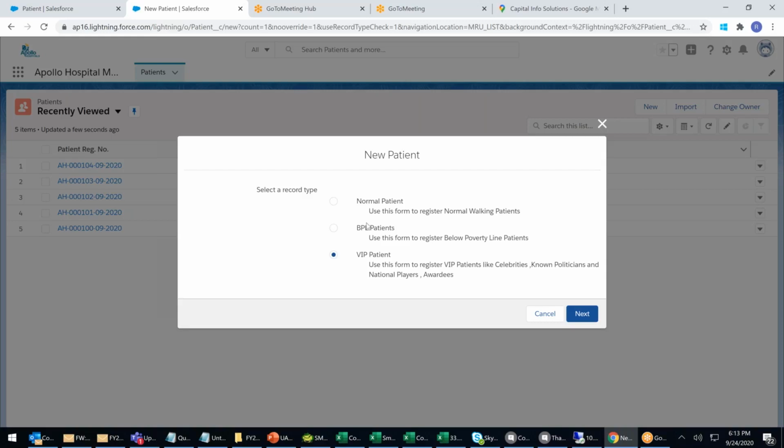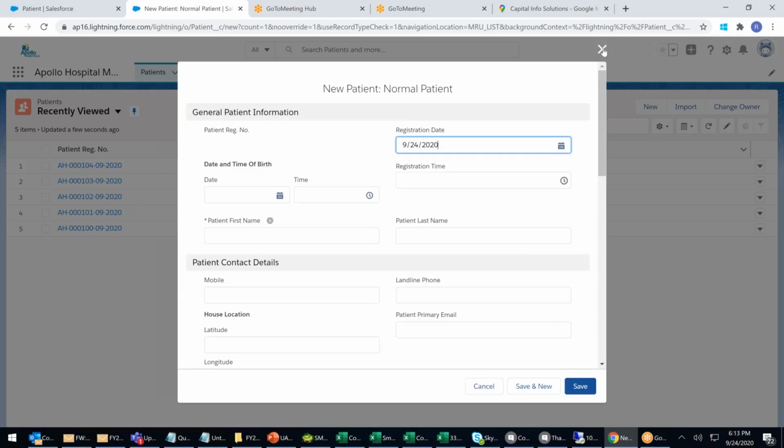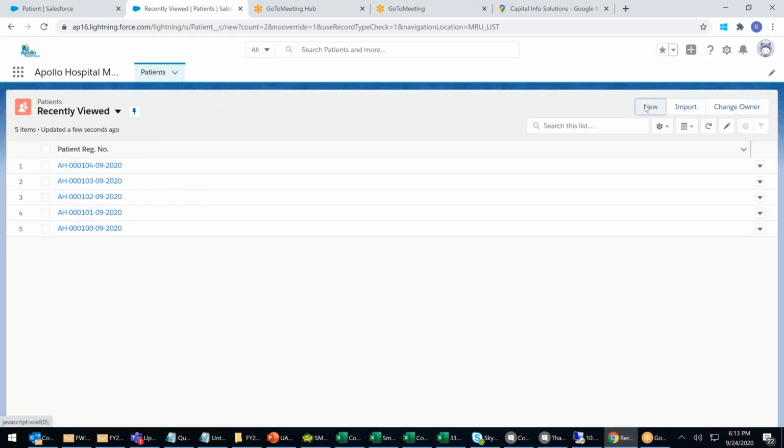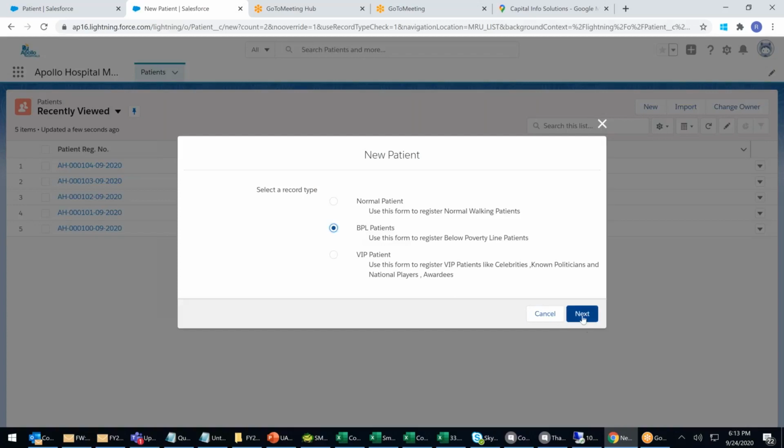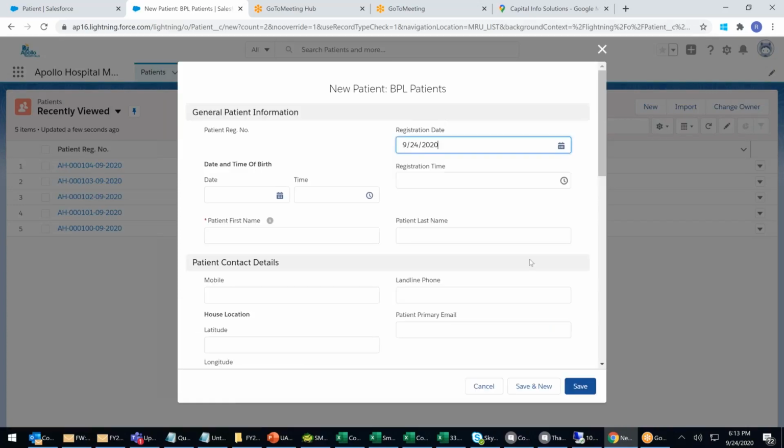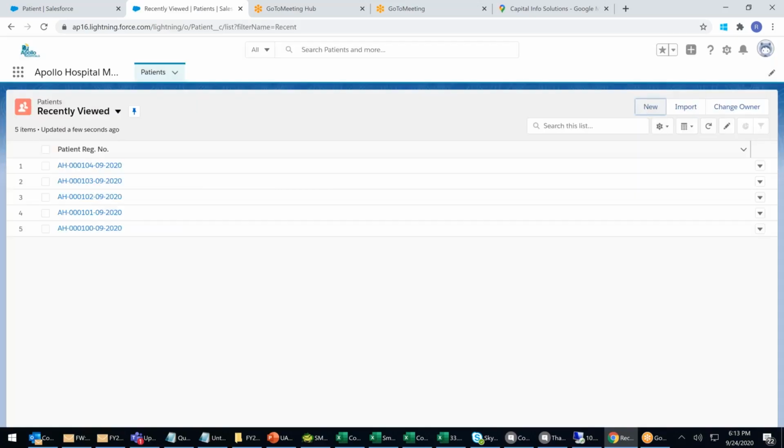Based on a profile, can I disable a record type? No. The record type will be visible. But when you click on the record type, Normal will give you the normal form. New, BPL will also give the normal form. Here I should get a straight long page, but I'm getting the next one. VIP also will give the same normal form.